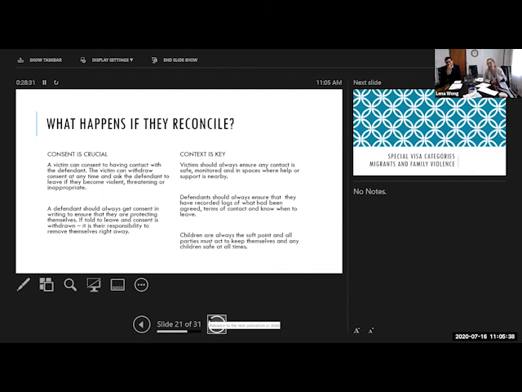Context is really key. So what we would always be saying is that, look, if you're going to be reconciling or reuniting and we've got children in the mix, the victims always need to be looking at the context of how this happens, okay? Make sure that any contact in the initial stages is safe, monitored, and in spaces where help or support is nearby, all right? So this is just general stuff that we're telling our families all the time.